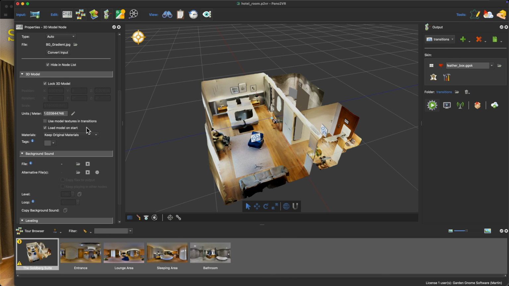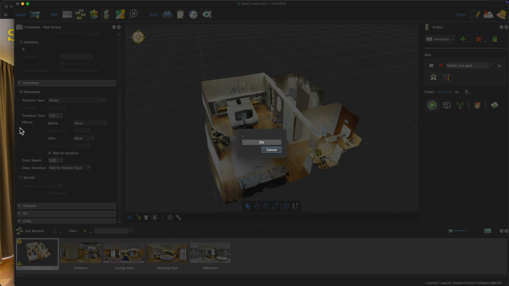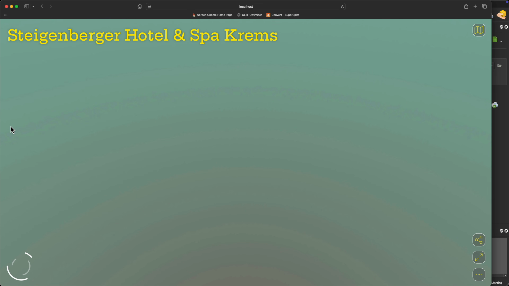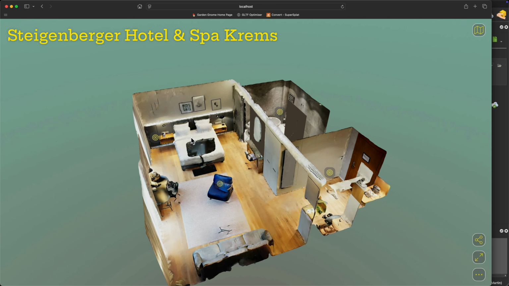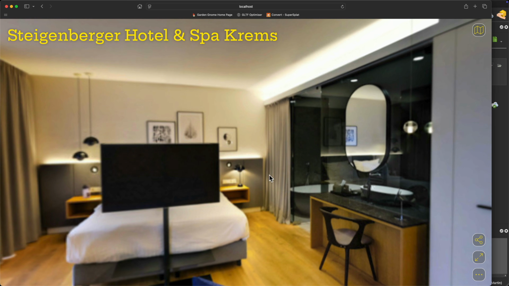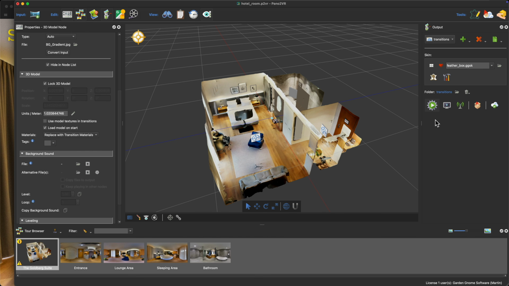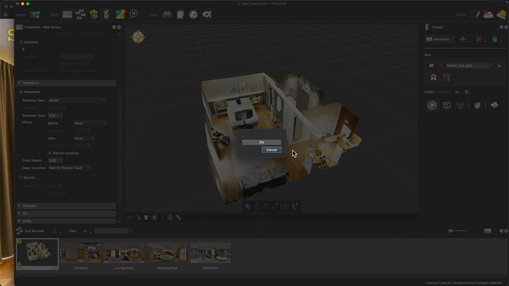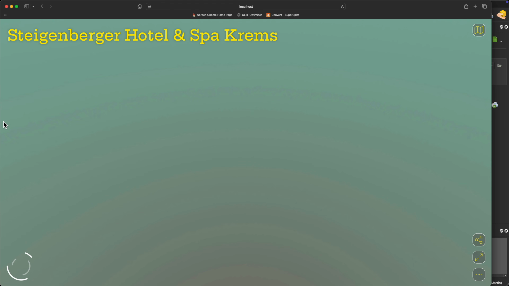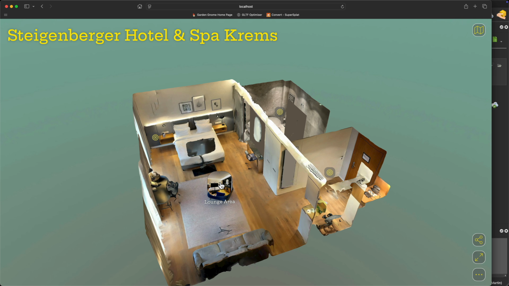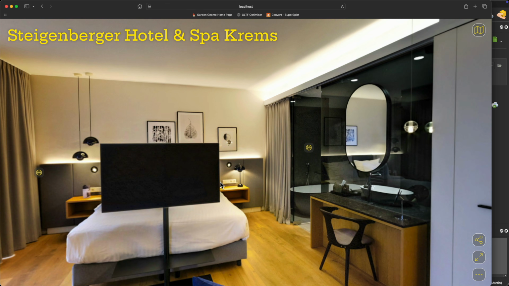Next are materials. Here you can pick the materials to be used when rendering the model in the output. Keep original materials will use the model's original materials such as lighting and shadows, but there will be a slight change in the materials when going into a transition. Look at the back wall of the hotel room when we transition. When choosing Replace with Transition Materials, the materials may appear a bit duller when viewing the model, but then there will be no change in materials when going into a transition. So again, you may want to test and see for yourself which option you prefer and what looks best for you depending on the project.